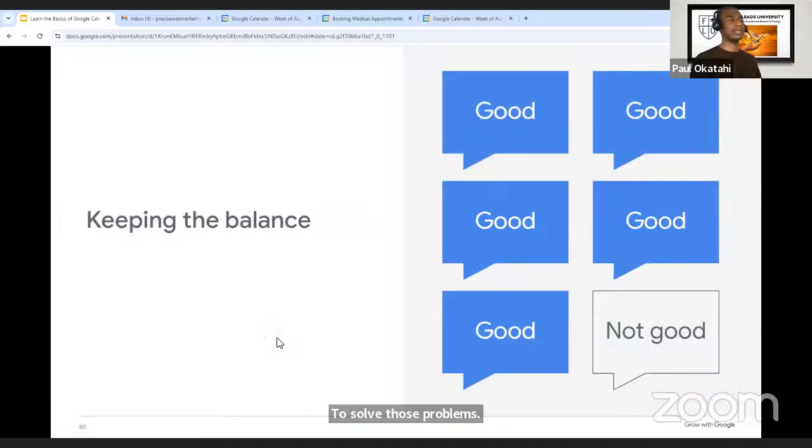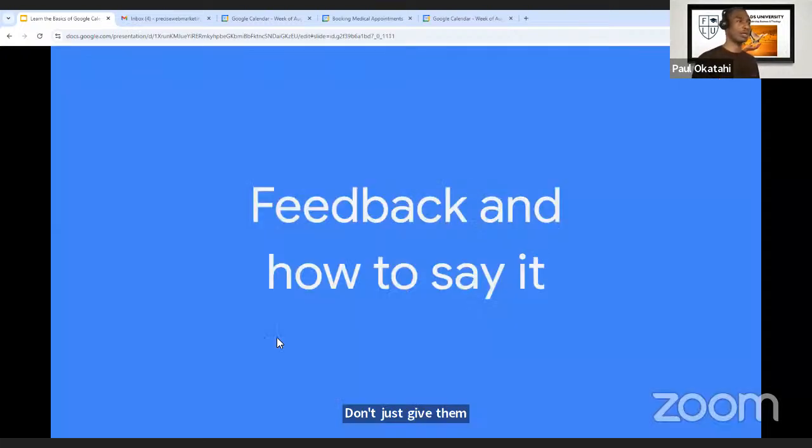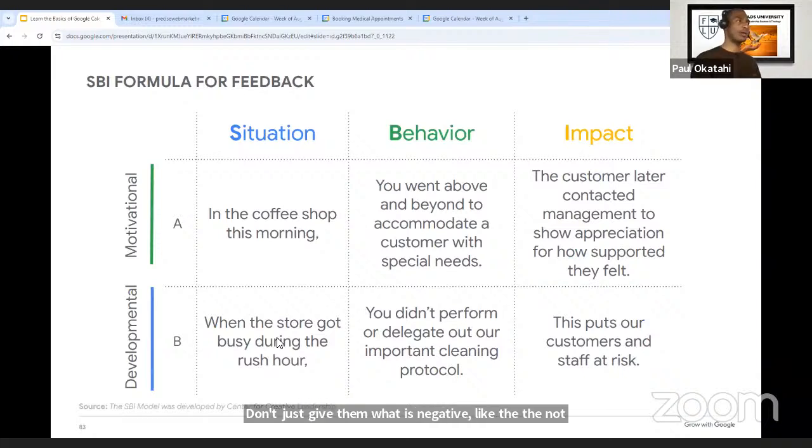Another thing that was said here is that you keep a balance. When you give people feedback, don't just give them what is negative, the not good, but also talk about what is good. There's a feedback model called the SBI model. So remember, the people said that what hurts people in feedback is not what you say, it is how you say it.